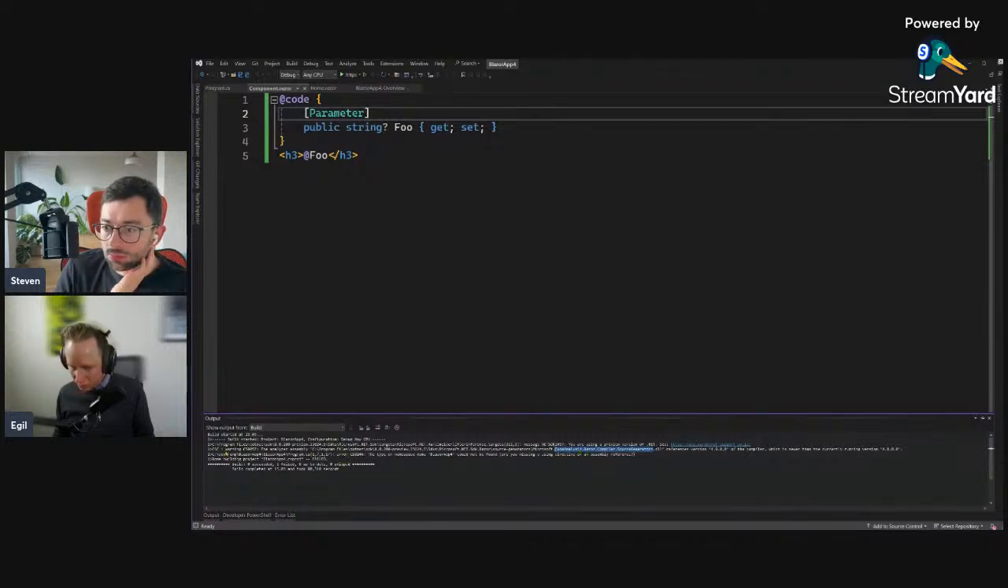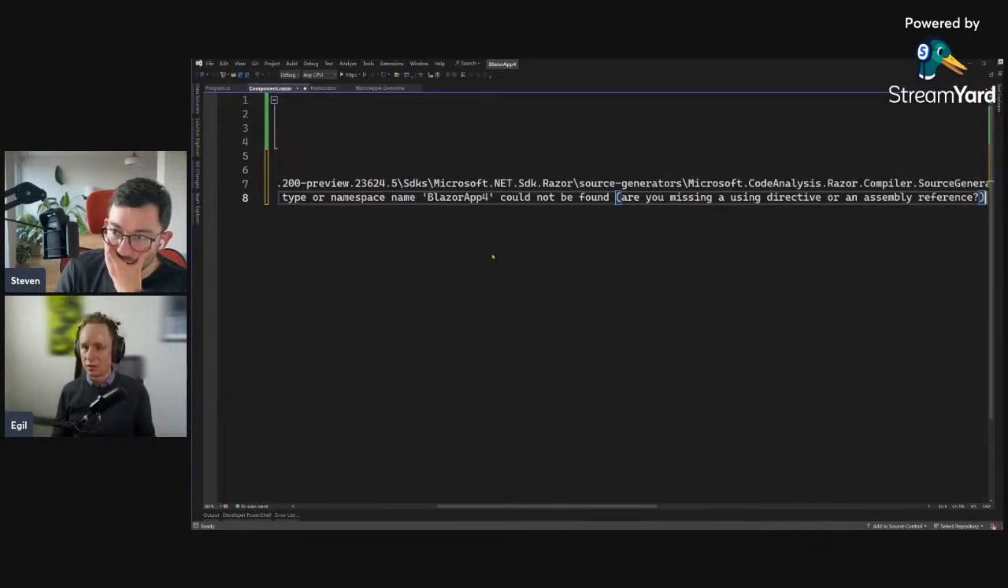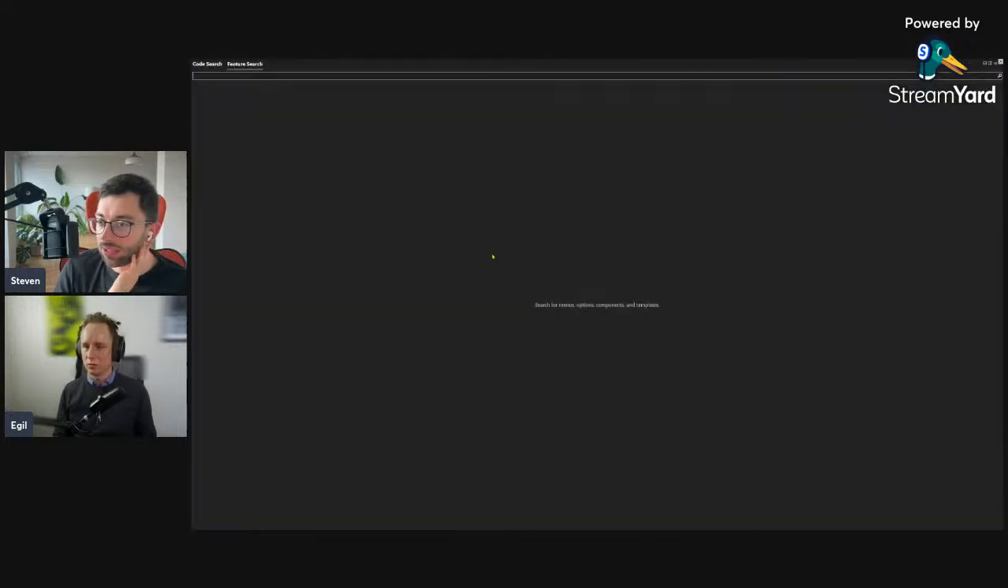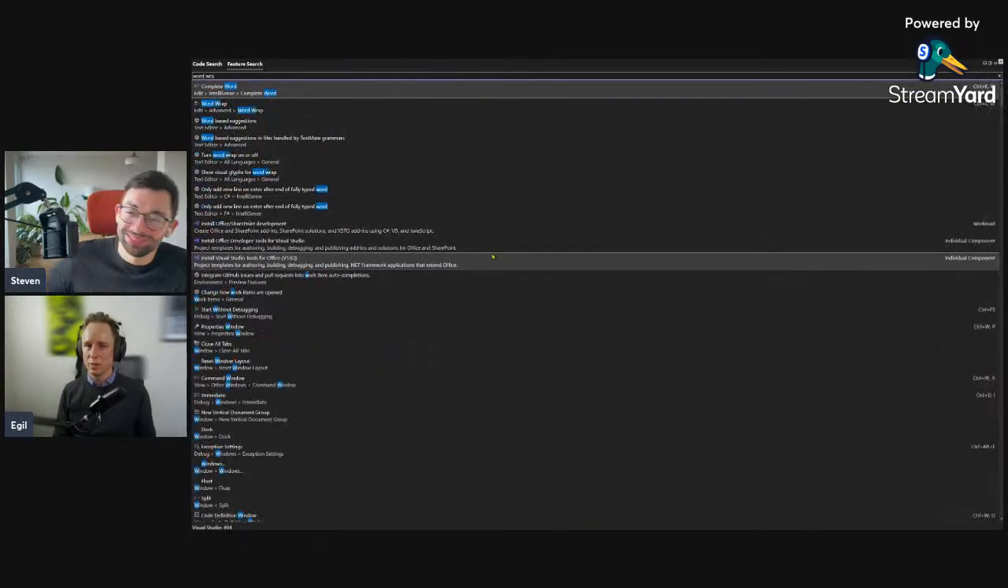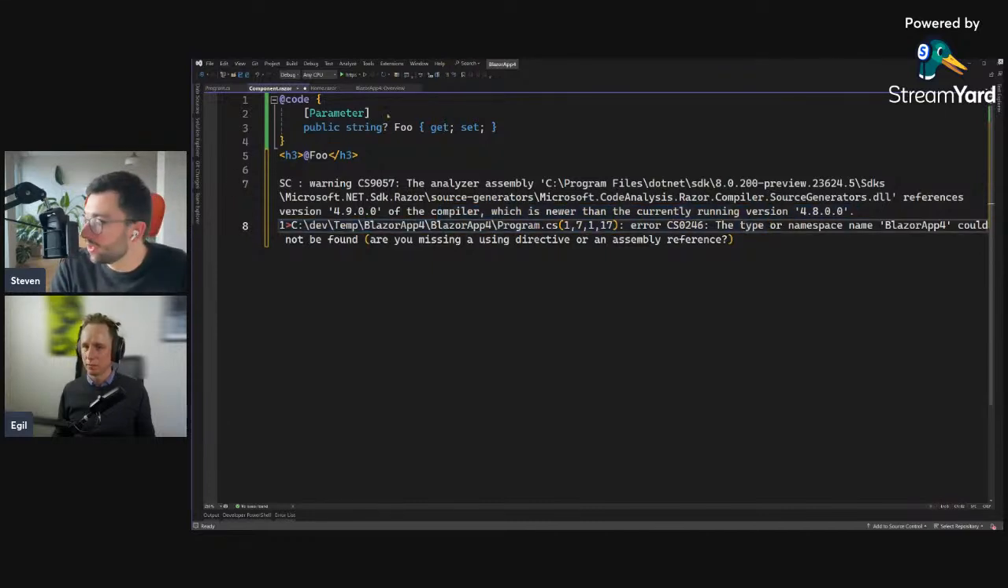So this is the error message. Let me copy it up here so you can see it. Print this. Yes. Word wrap. Damn it. So the analyzer, yada, yada, yada. Yeah, that's the source generator references a version of the compiler, which means a new one. Do you, by any chance, have .NET 9 installed with some workloads?